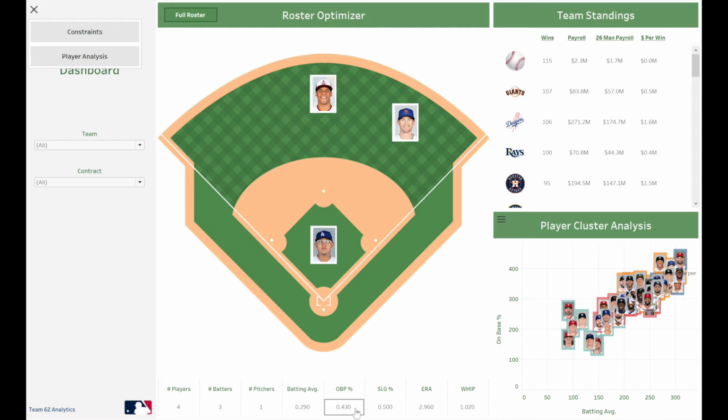So when looking at the 3 players that were returned back for the outfield, we can see that they have an on-base percentage of roughly .430, so very high relative to other teams and other players. These 3 players would maximize, based on our salary constraint, our overall on-base percentage.